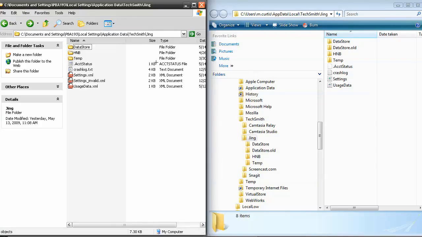Data Store. Now, the way you would back it up is either drag the data store folder off to some backup location you want to keep it, or as is done over here, datastore.old. Rename the folder to something other than data store and continue to leave it in that same location. So that's all there is to it. Jing should be a lean, mean fighting machine for you people.